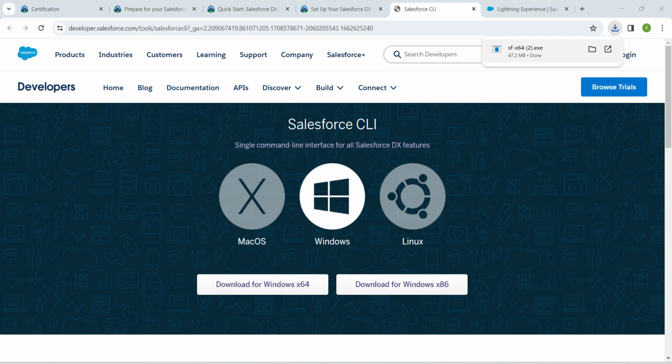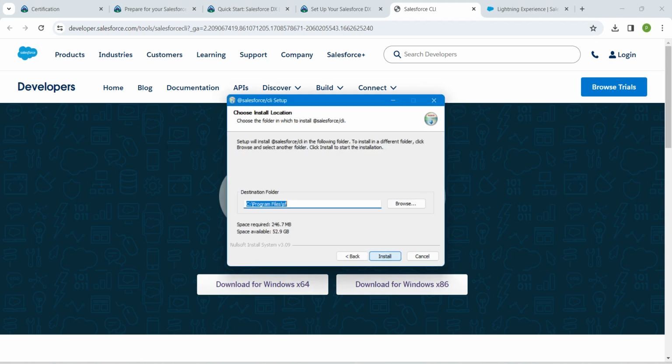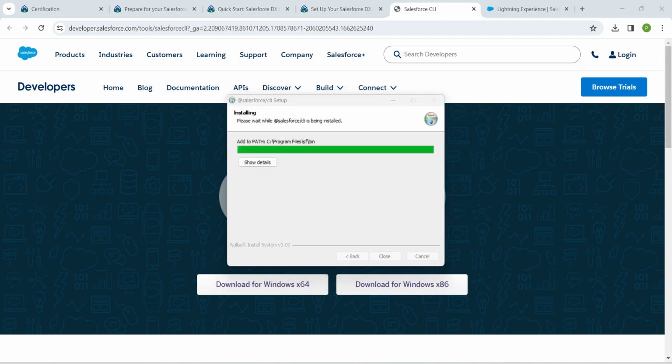Once it is done, I'm going to click on the executable file. Once you open your file, you will get this. So I'm going to click on next, followed by install. It will take a minimum of 2 minutes to extract all the files. So guys, here our extraction is all done. This is getting added to the path, and we need to wait until we get this completed message and setup was completed successfully.